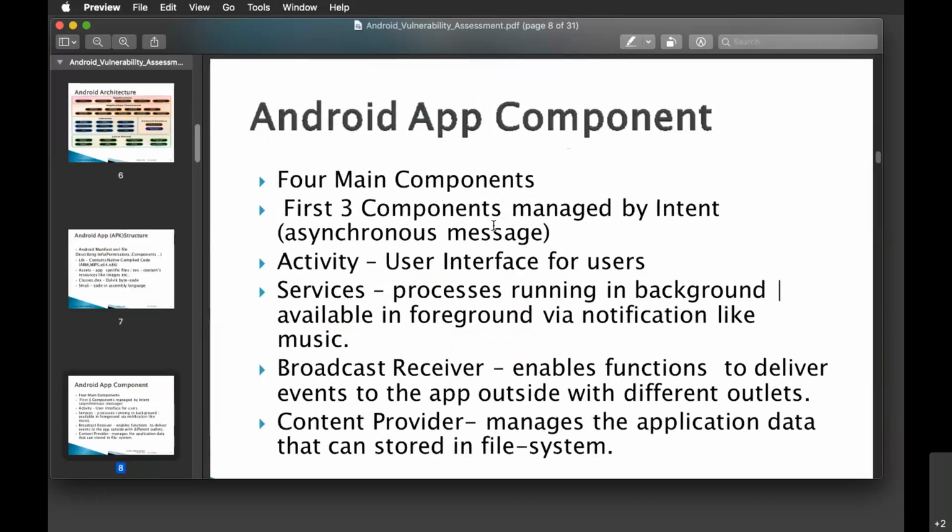Basically, the components are intent, activity, services, broadcast receivers, and content providers. Activity basically provides the user interface, the thing that is visible to you at the front end. Whenever you click, you are clicking on one activity, and it transitions to another activity. And when you click on something, something in the background happens. That is basically a service in the backend that will work.